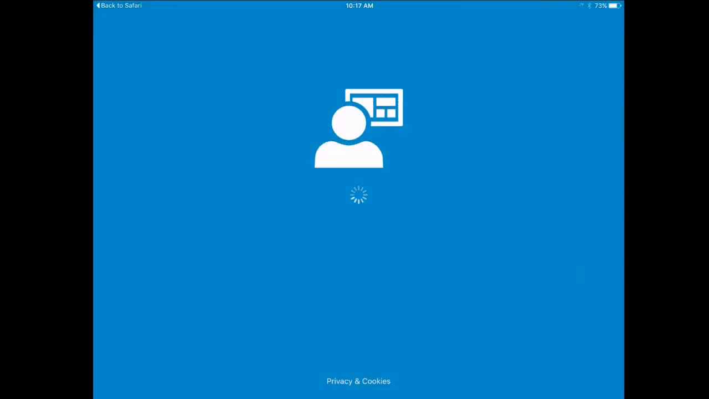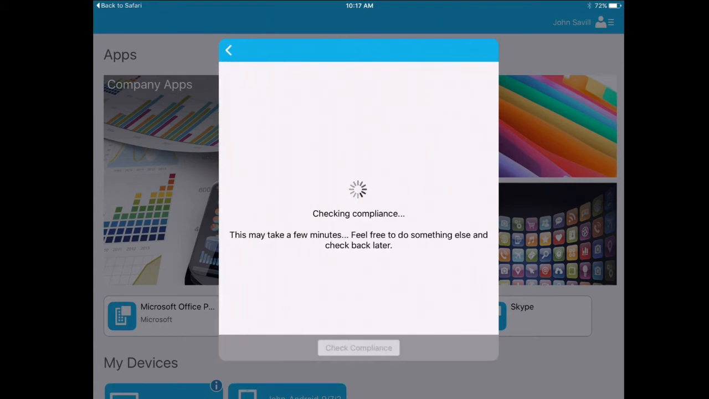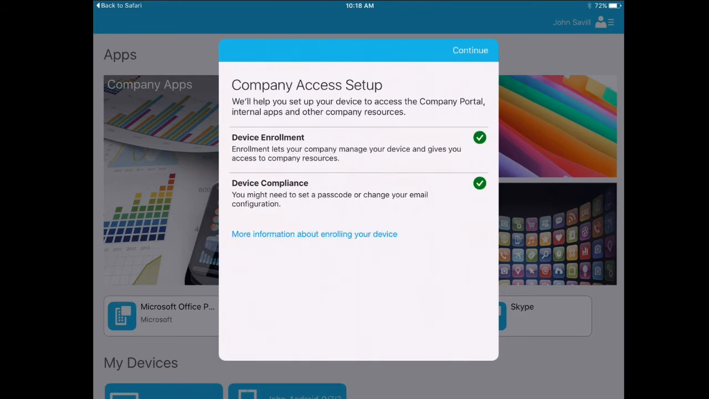So now my device is enrolled into my Intune and actually into my Azure AD as well. Now it needs to meet the compliance requirements. Let's continue again. Feel free to do something else and check back later if you've got something busy to do, but it really doesn't take very long. And it's done.